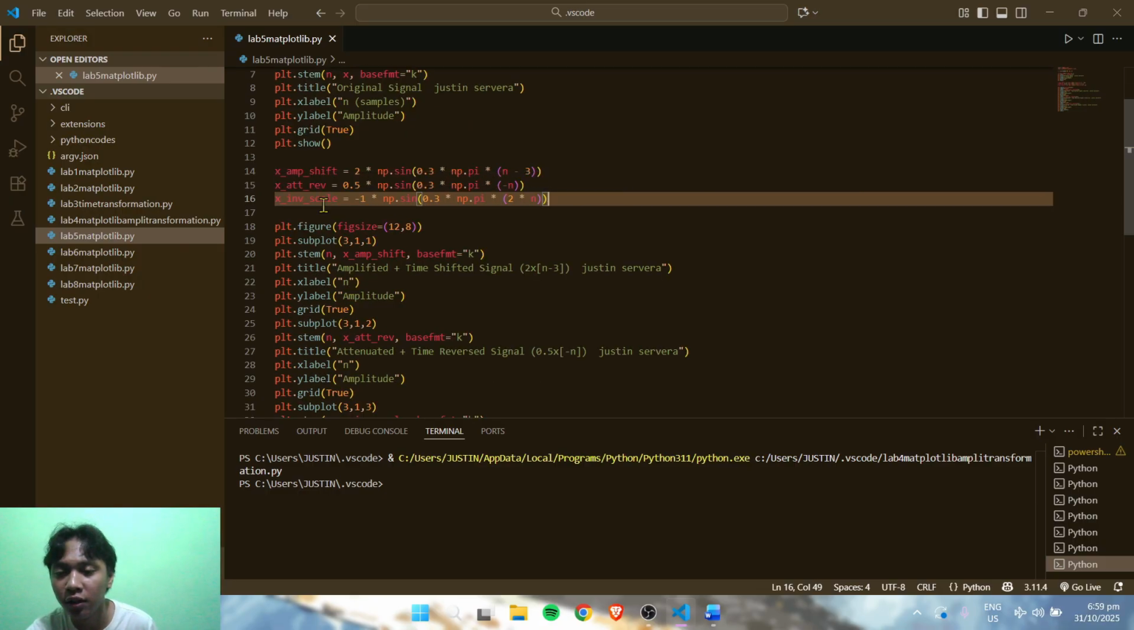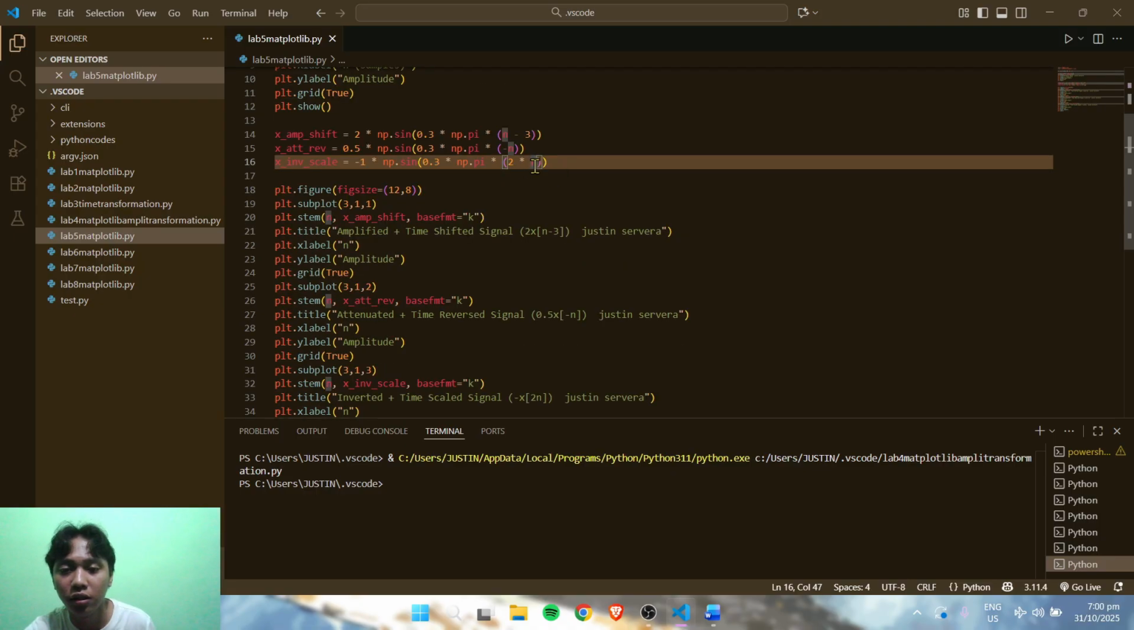For the inversion and time scale, this is -1 times the sine wave. This inverts the signal; the positive values become negative. And for the time scale, 2 times n scales the time by 2 and compresses the wave so it oscillates faster and more compact.